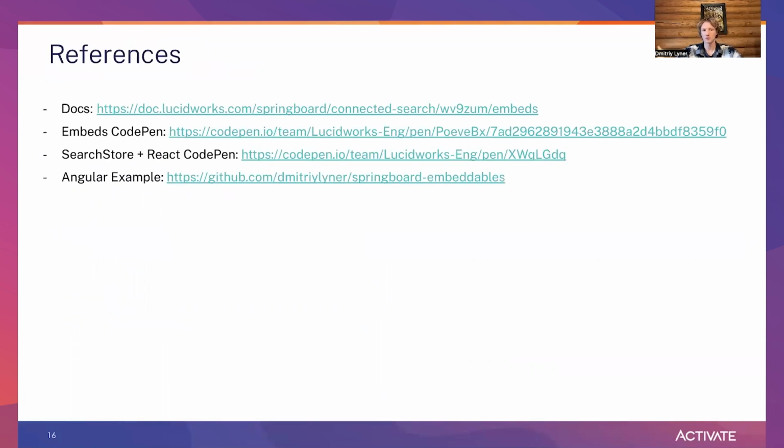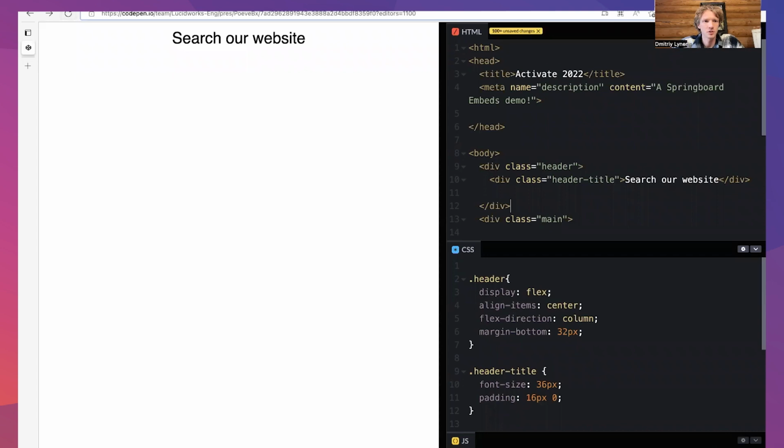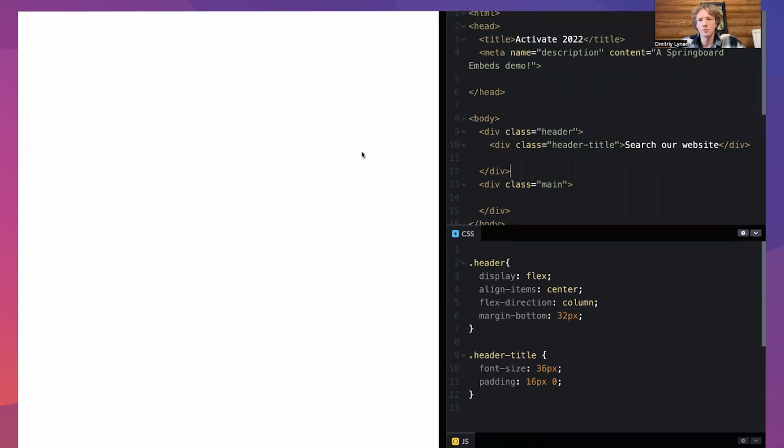All right. And I'll leave you all with a quick reference to the docs and a few examples. And with that, let's dive into the demo. So for this demo, I am going to use CodePen to help capture as much of the real-time aspect as I can. We're going to start with a blank site, a blank HTML file with some bare minimal styling, and we are going to build out search components in our site. So let's get going.